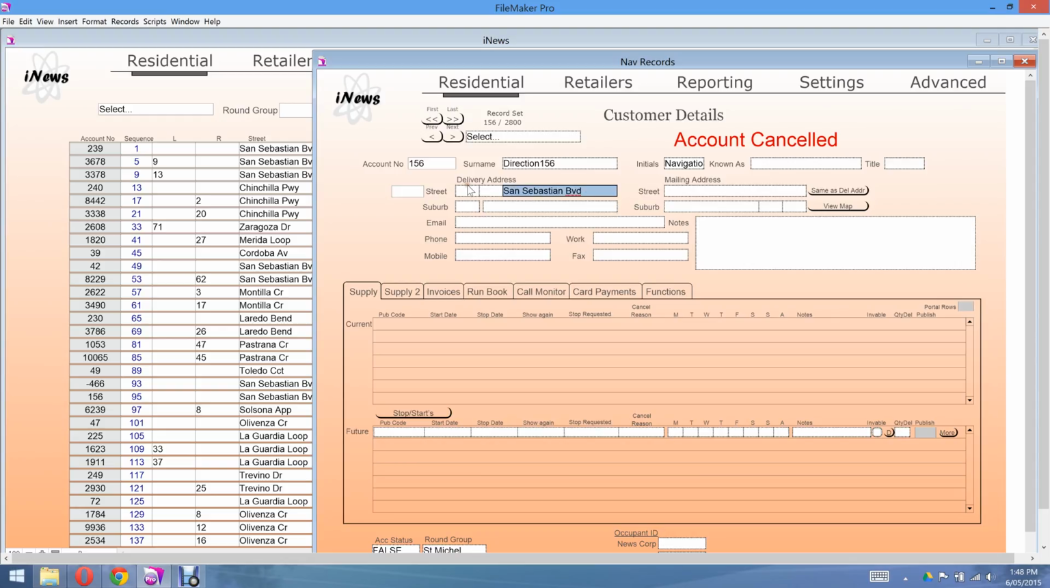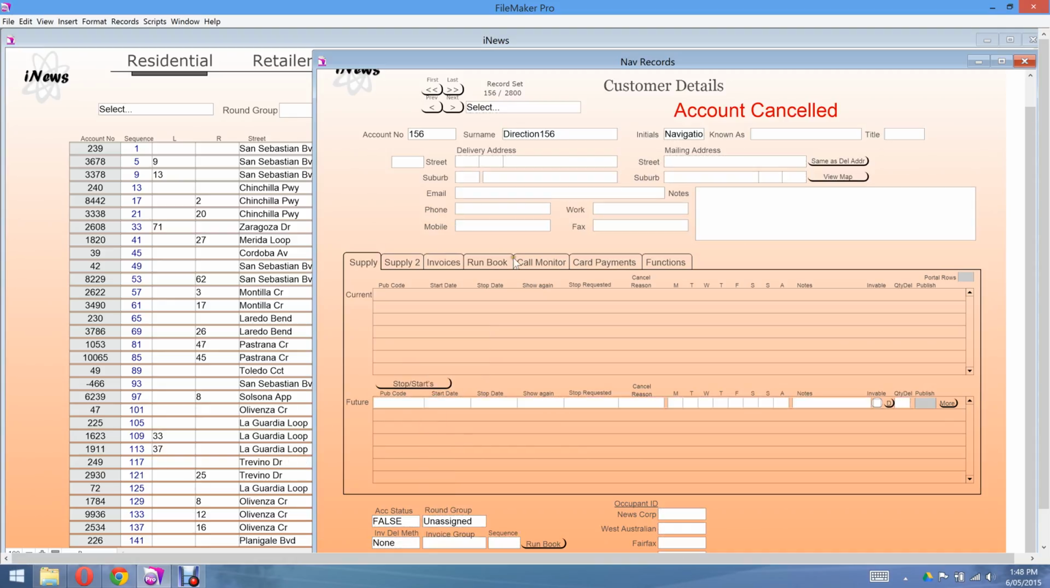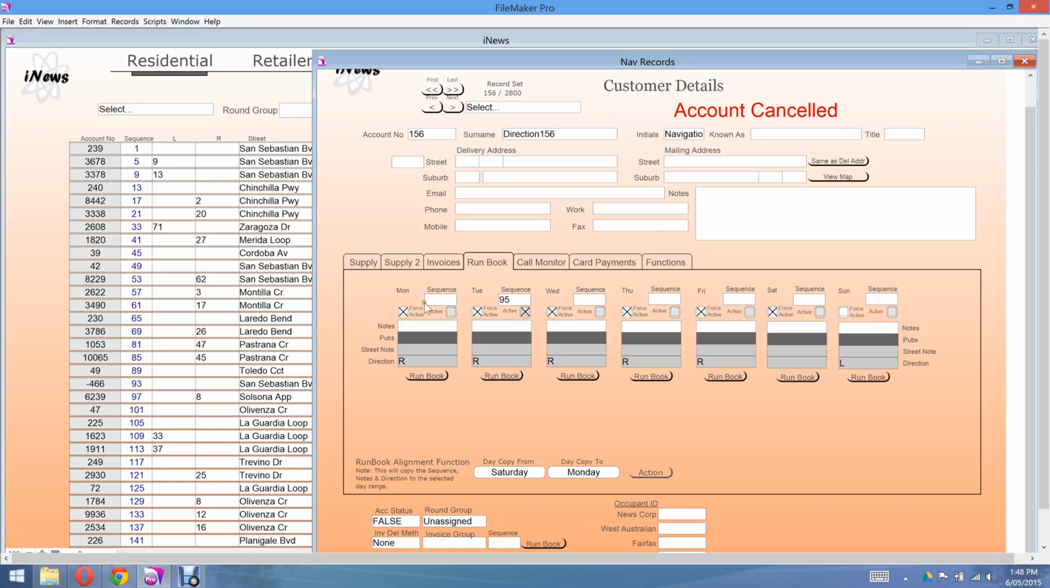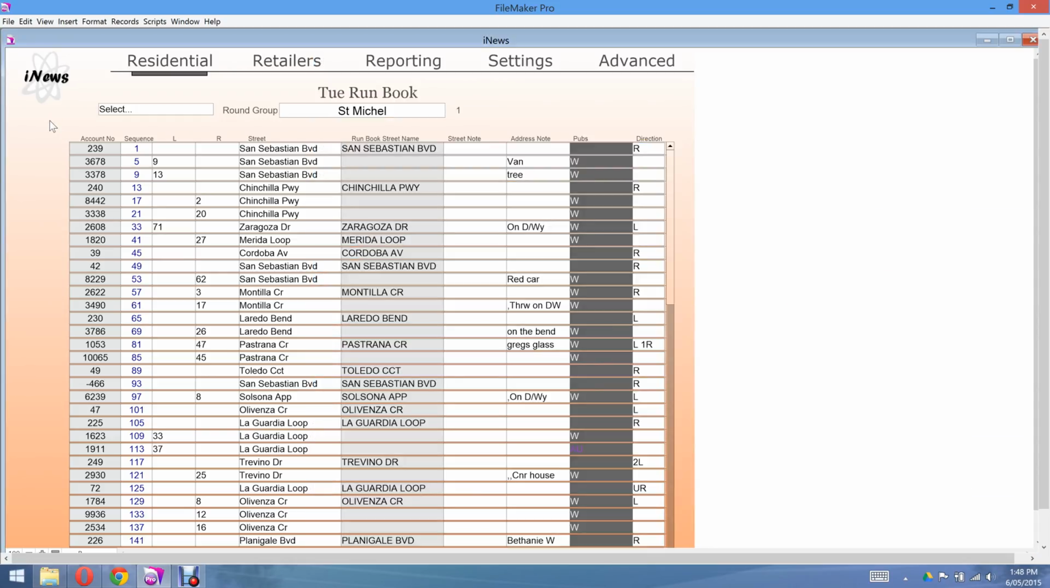We will remove the street name. We will remove the round group or set it back to unassigned. Go to the Runbook tab and remove the force activate. And we shall return to the list view. Once we move back to the first screen, you will notice that that navigation record no longer exists.